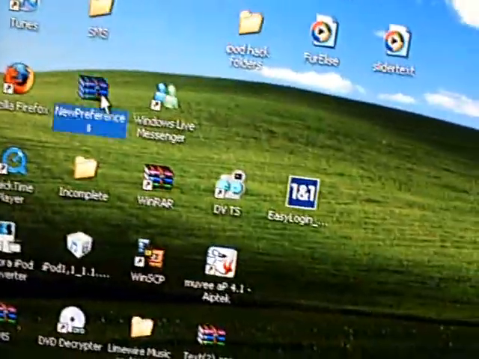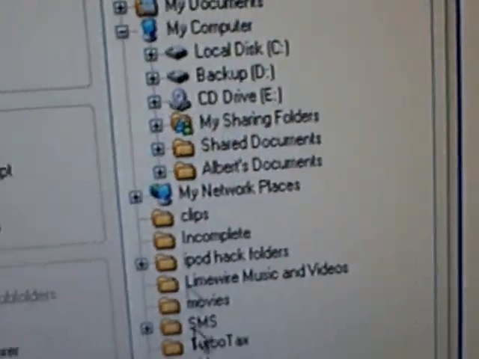Then, find the file, new preferences. You can extract it to your desktop.